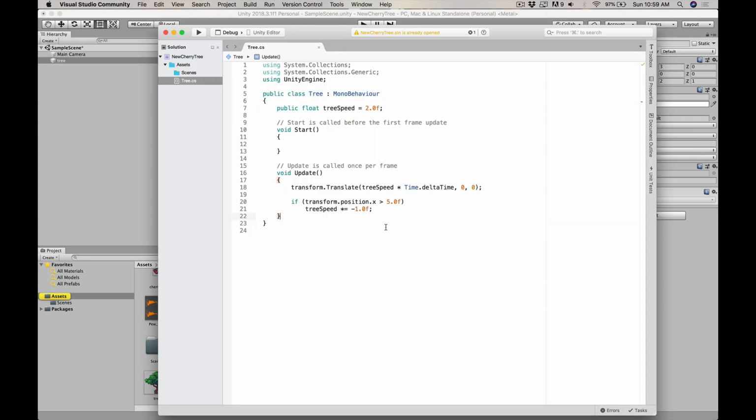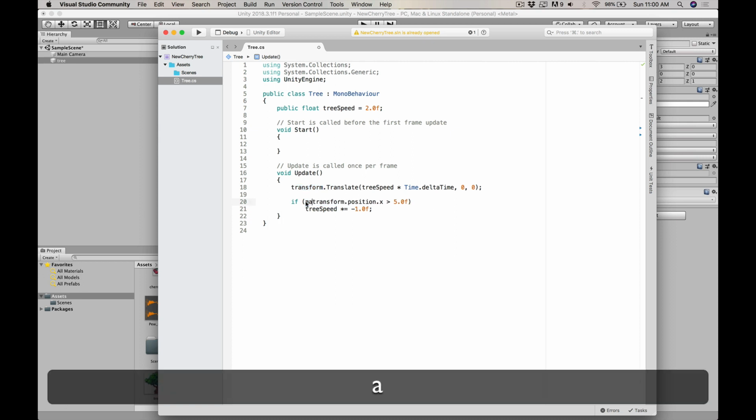All right, so we could put another if in there, just say if transform.position.x is less than -5, then move it the other way. Or we could do something a little more clever. We know that we're centered at 0, so the magnitude is going to be 5 in one direction and 5 in the other direction. So instead of having two comparisons, we're going to use a math function. We're going to say Mathf.Abs.